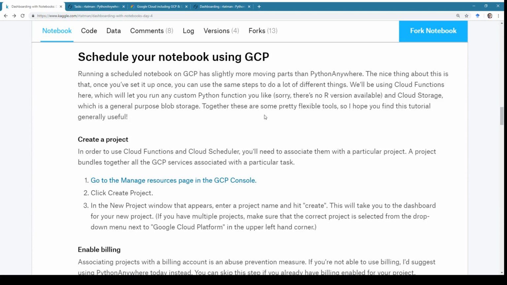The nice thing about setting it up on GCP this way is that once it's set up, you'll have a very flexible framework. We are using Cloud Storage, which is just sort of blob storage that you can stick stuff in. We're using Cloud Functions, which allow you to run any Python function. And we're using Cloud Scheduler, which allows you to schedule anything that has an HTTP endpoint, for example, a Cloud Function. With these three tools together, once you've set them up, you can do pretty much anything you want with Python that requires some data. But again, it is a fair amount of setup.